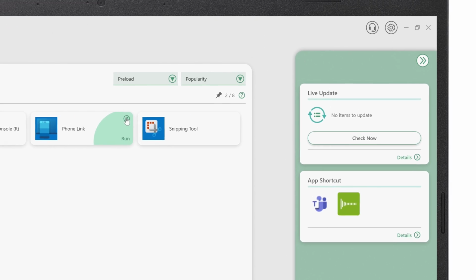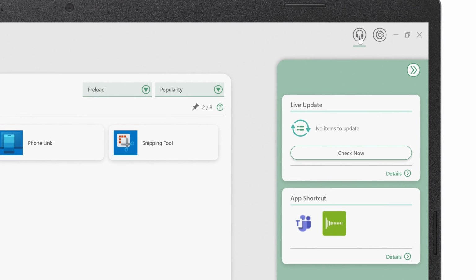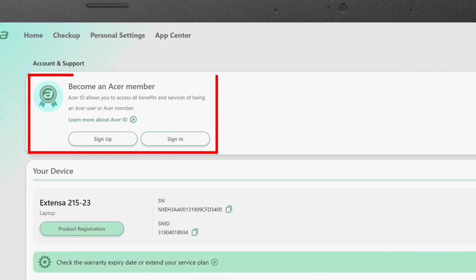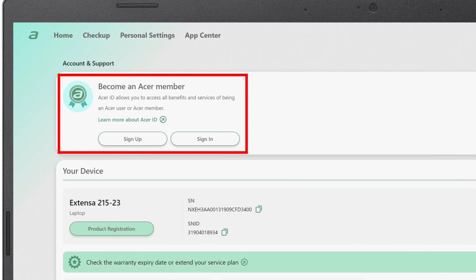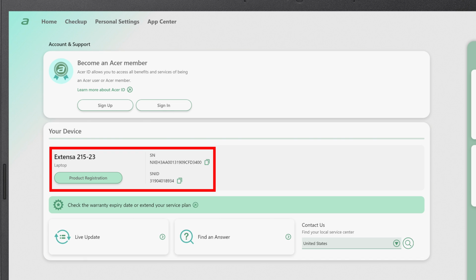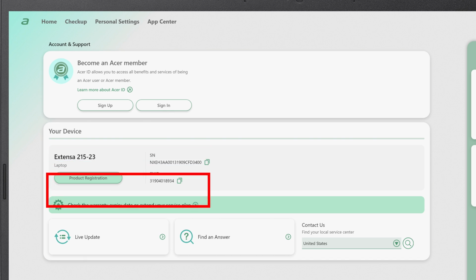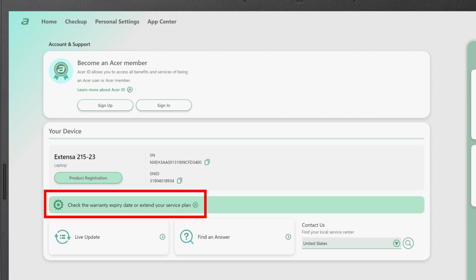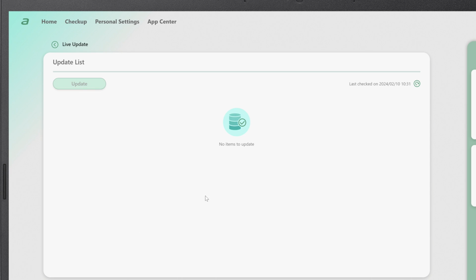At the top of the window, click on the headset icon. If you have an Acer ID, you can sign in here, or you can create one. Down below, you can see your device model, as well as your serial number and SNID, and you can check when your warranty ends or purchase an extended warranty. Below this, if you click Live Update, you can click the Refresh button to check if your computer has any updates.